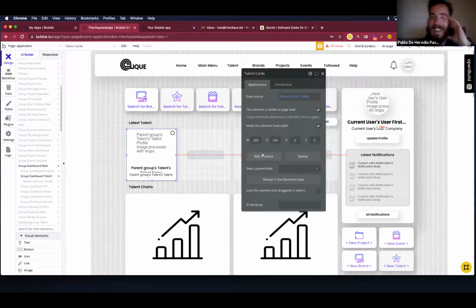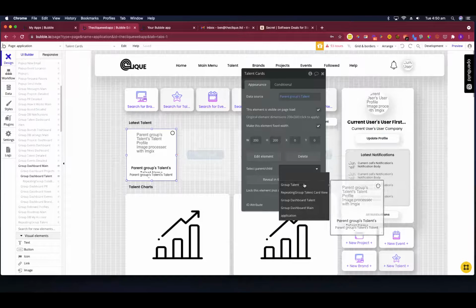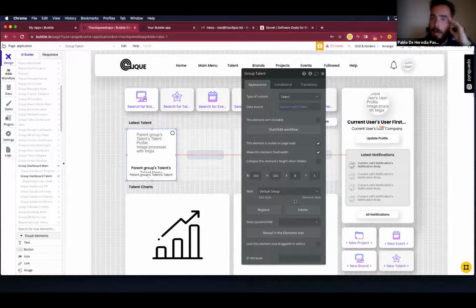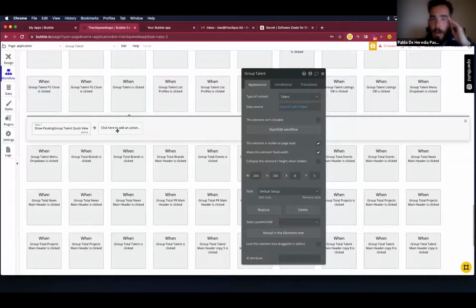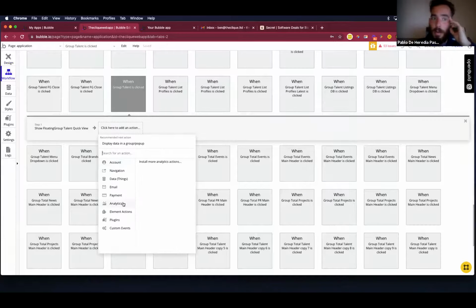Oh yeah, it's up there. Select parent child. On top of revealing the elements tree, on top of that button, yeah, over there, you can select the parent. So that's really useful when you're trying to find the group that contains an element. And in this case, it's the first one, group talent. Yeah, and here it's already selected, current sales talent, which is good. So when you click on the workflow and you're showing the floating group, you can also display data on the floating group or on the elements inside the floating group, I think.